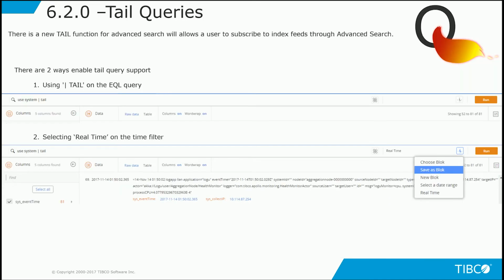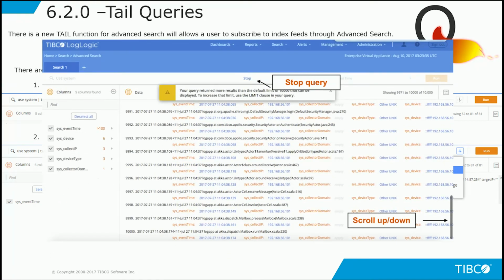New in 6.2 is also the ability to use tail queries, and tail is a function for advanced search which will allow users to subscribe to index feeds through the advanced search interface. This can be done in either of two ways, either using tail on the EQL query or using the real-time filter on the EQL query. Once enabled, the feed will basically come streaming in, and you'll be able to scroll up or down, stop the query, or pause the query.